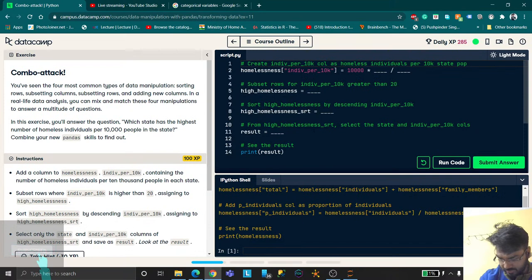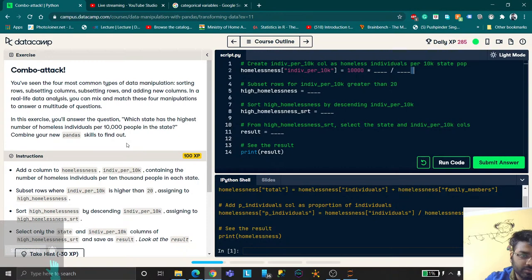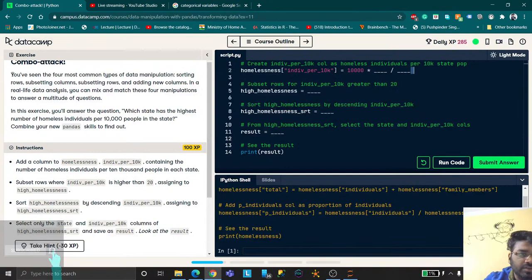Okay, first create a new column, homeless individual as per 10K. We have seen the four most common types of data manipulation: sorting rows, subsetting rows, selecting columns, and adding new columns. In real life data analysis, you can mix and match these four manipulations to answer the material questions. In this exercise, you answer the question: what state has the highest number of homeless individuals per 10,000 people in the state? Combine your new Pandas skills to find out.